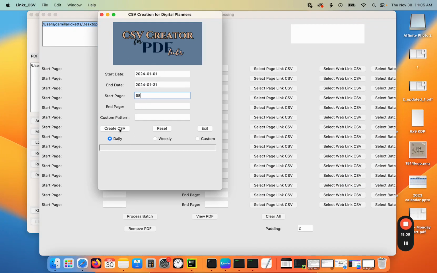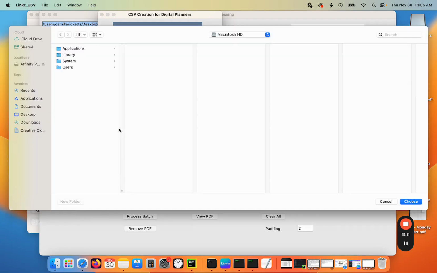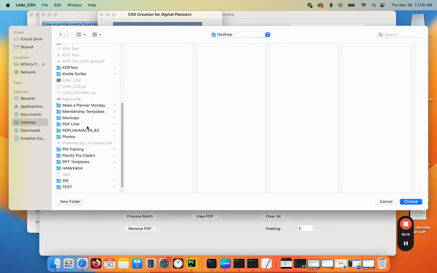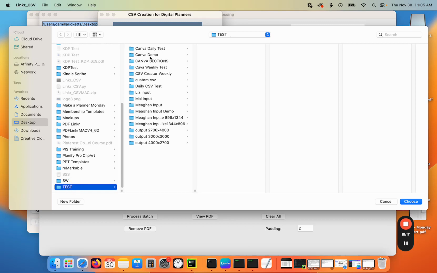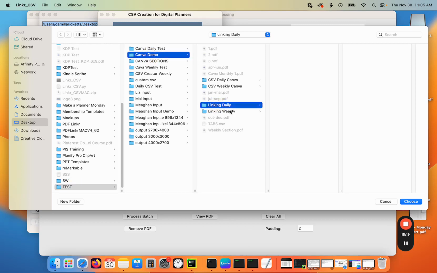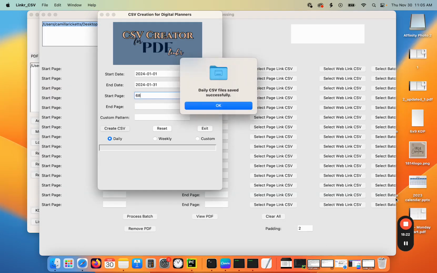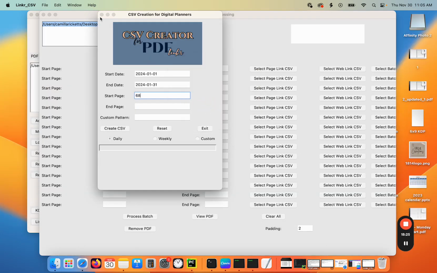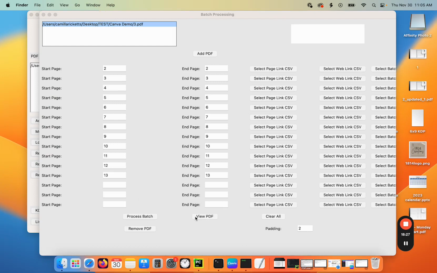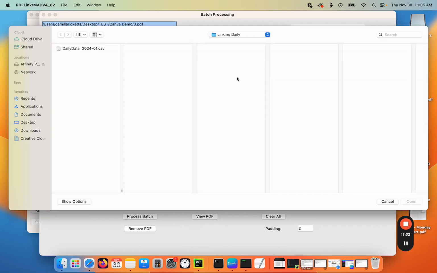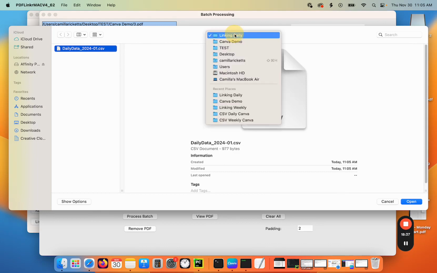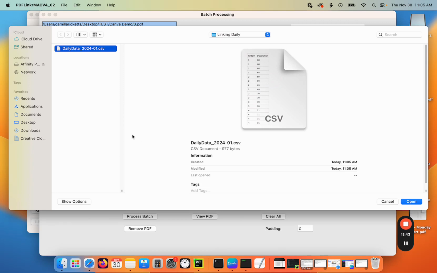And we're going to create daily, create CSV. And maybe I did it and I just forgot where I saved it. Linking daily, that's where we want to save it. Okay, now we should be able to select our page links here. Did I put in the wrong? I must have put in the wrong dates.